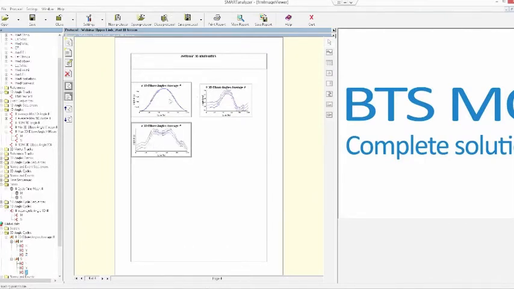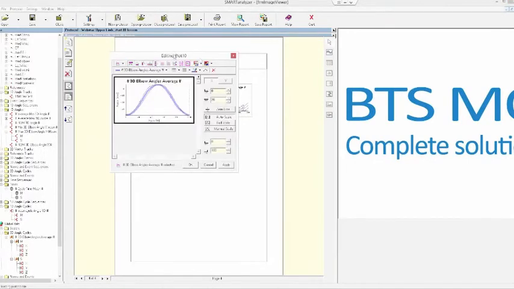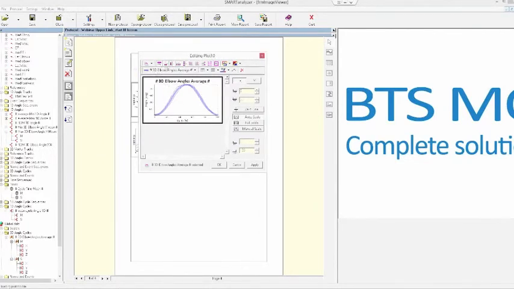Imagine now that we want to edit these plots, these graphs. If I double click on this window, the editing plot window will appear. From here we can apply or remove a title. We can type a new title, for example, elbow flexion extension.